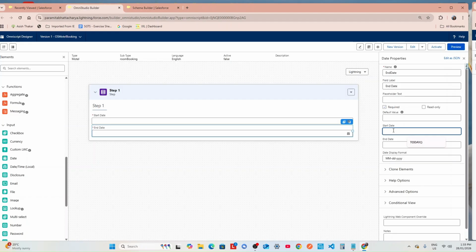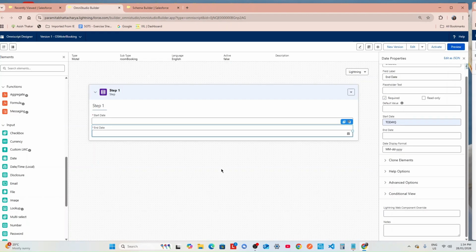Yes, we can. Actually, we don't need to use any formula or validation for this. For the start date we can just put today. Because see, the end date also should be today or after today, isn't it? So we can put the start date like this as well. Now it's required, what else do we want? Nothing else, okay? So done.